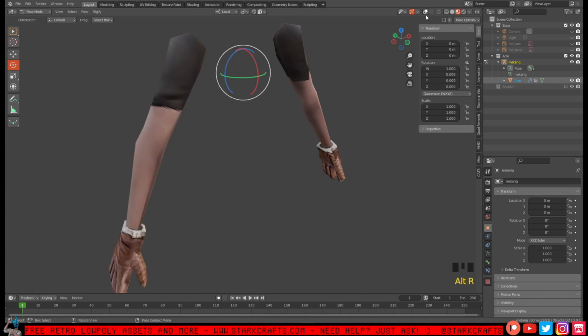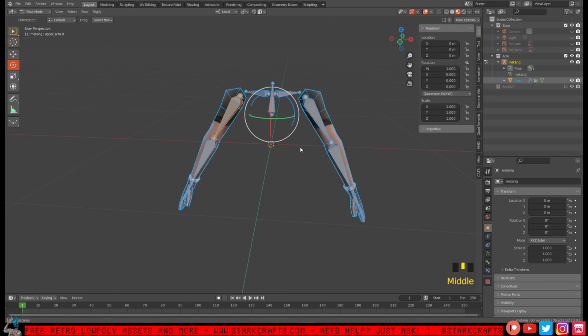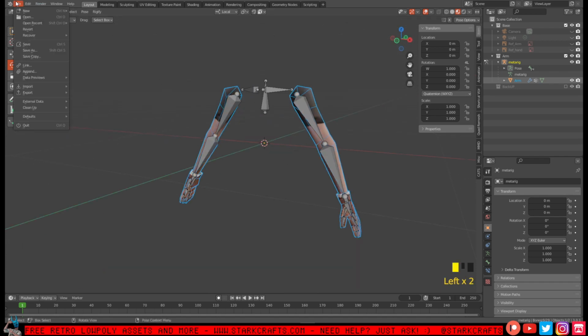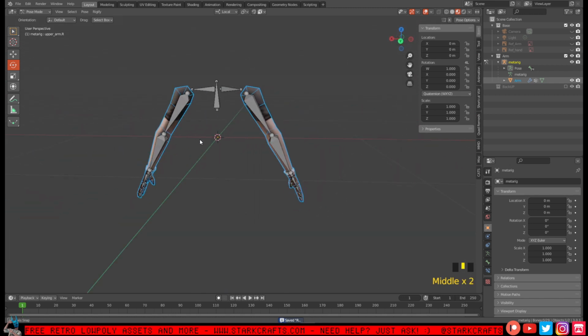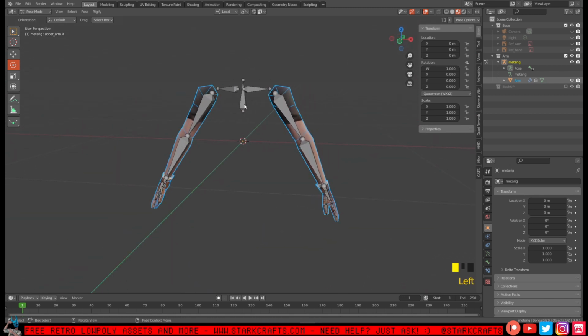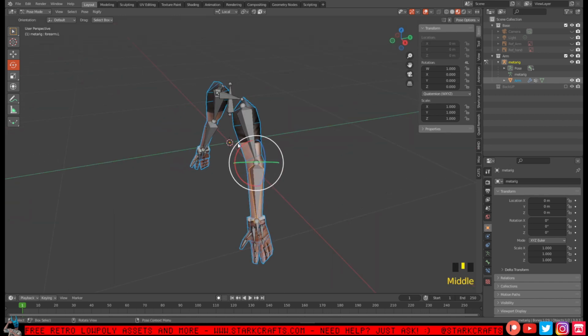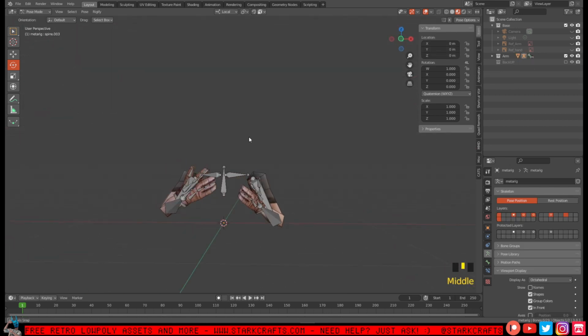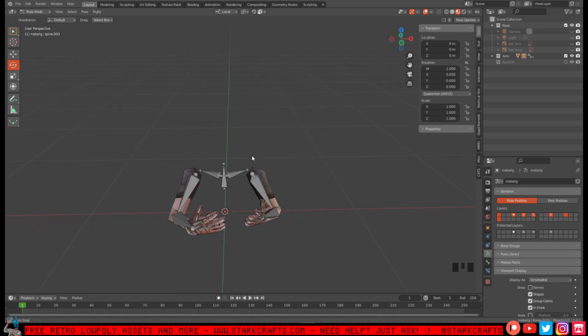So let's bring back the overlay, and I would say let's give it a save. Basically, this setup here is ready to go for some first-person animations.